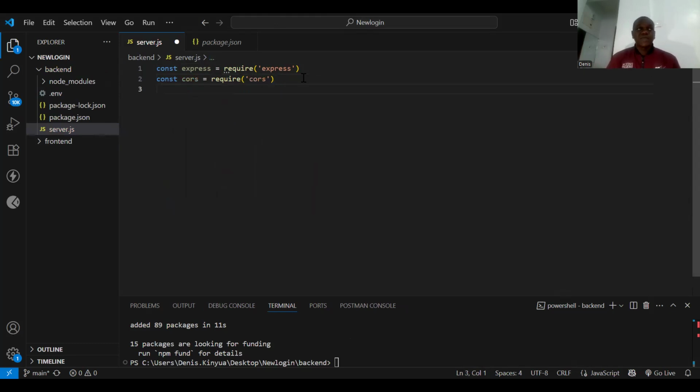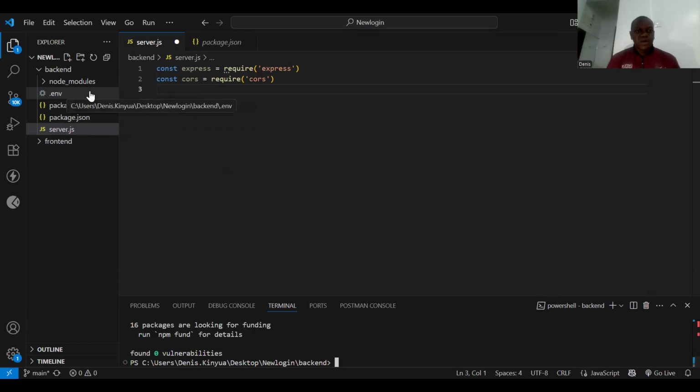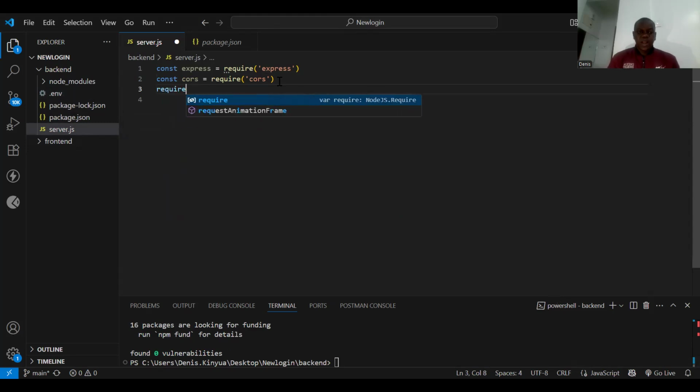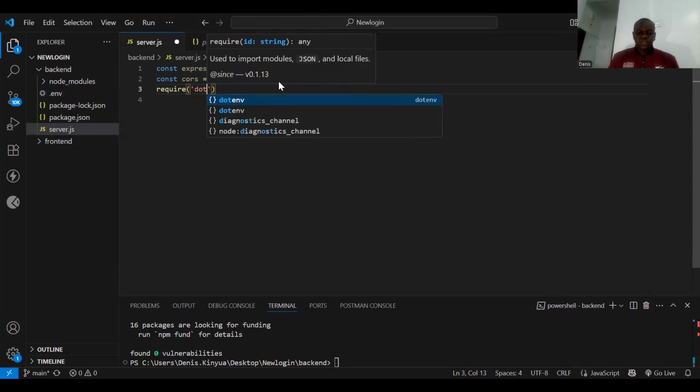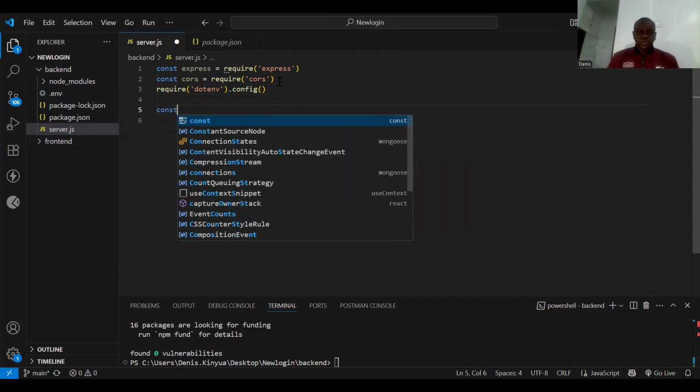Another important package that we have not installed that I want us to install, we go back to our terminal, npm install dotenv. Dotenv, guys, will assist us to read environmental variables into our code. So we configure it. So this one you require it like this, dotenv.config, like that.